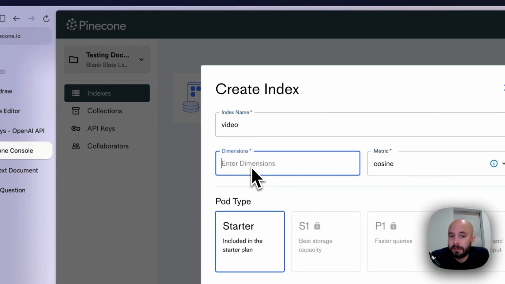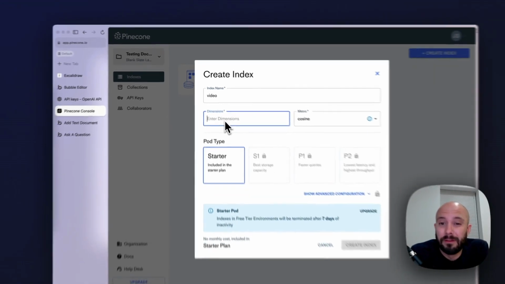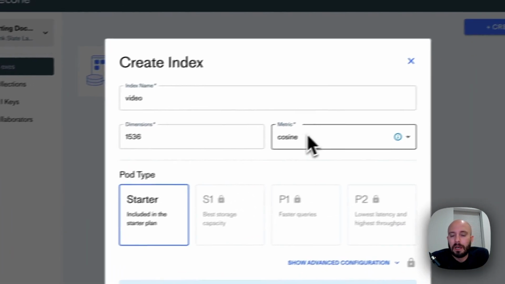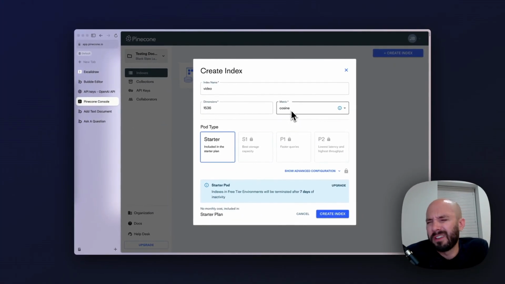Sweet. And the dimensions is an important part. This is how many dimensions the vectors are. And so for OpenAI's embedding, it is 1,536 dimensions. So we're going to input that there. The second part is the metric, which is cosine. This is what it's using to determine the similarity of different vectors. The cosine similarity measures the cosine between the different points to be able to determine if they're close or not. So we're going to leave it as cosine for now. For this point, we're just going to keep it as a starter and create the index. So go ahead and create that.